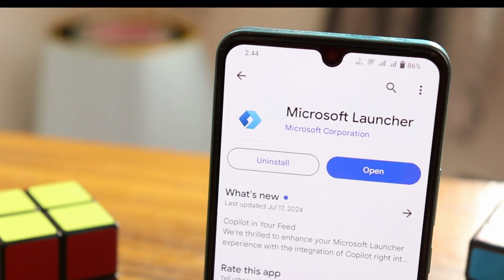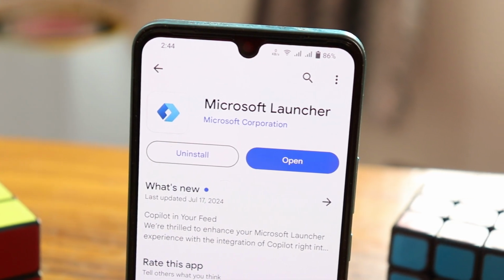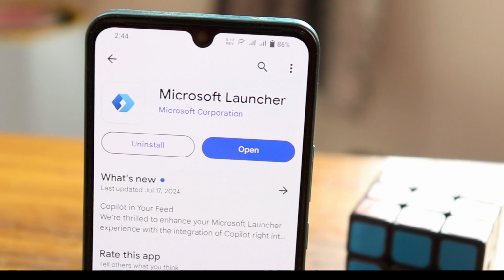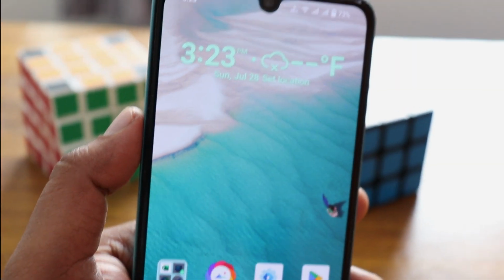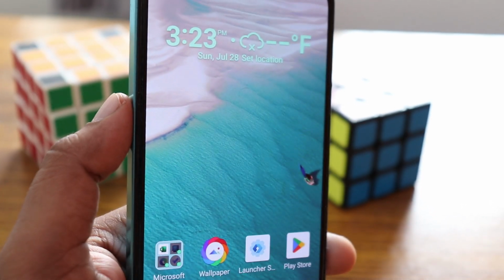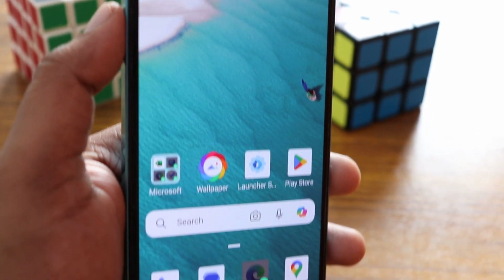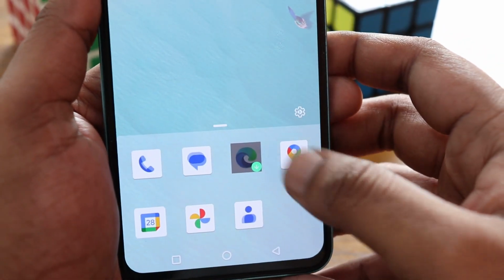So download the Microsoft Launcher from the Play Store. It's one of the best, simplest, and also fastest launchers. You can just open this. This is the first impression of this launcher. You can find the widget on the top, and you have different icons for Microsoft, and you can just swipe here. This is a hidden spot for the apps.